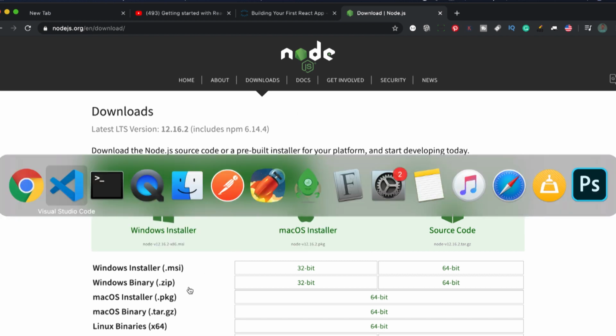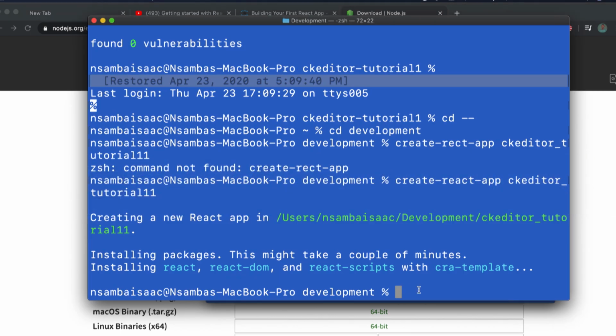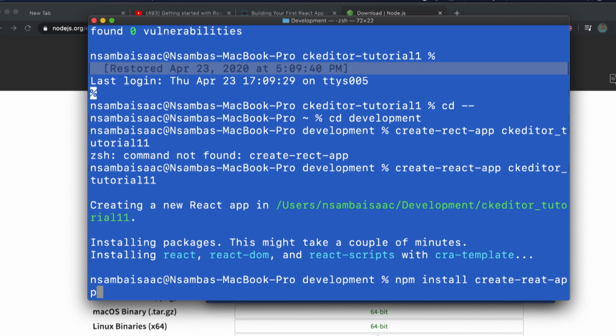After you have finished, you go to the command line. In the command line you navigate to the folder where you will store your project. Mine is development, so I'm already there. After navigating, you just say npm install create-react-app. This package is installed once and you don't need to reinstall it again.